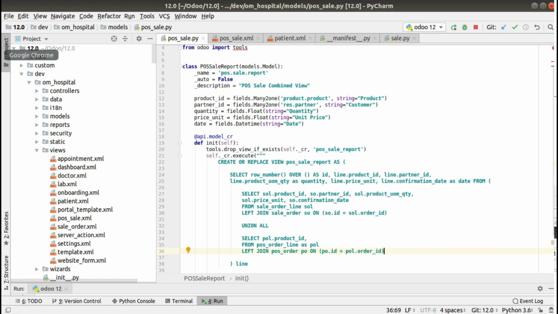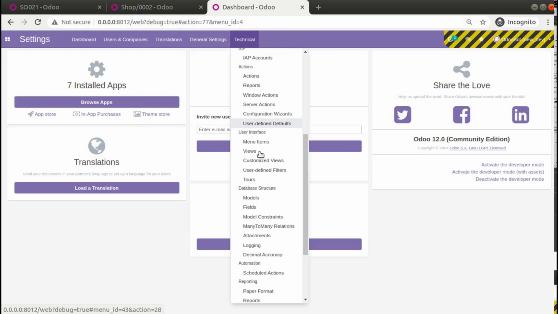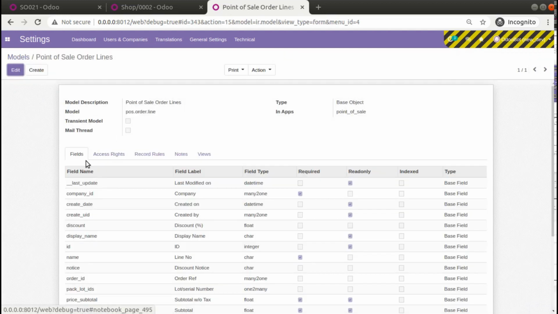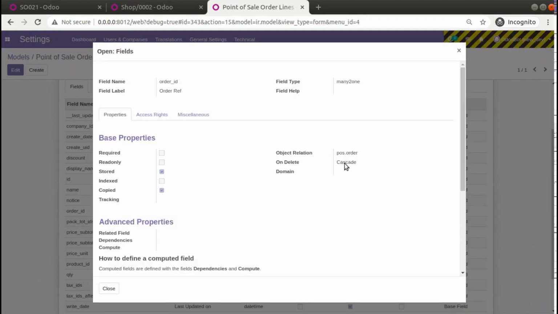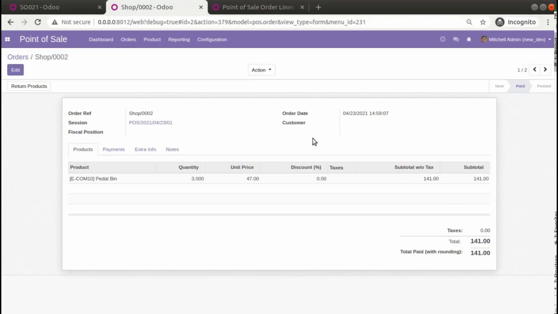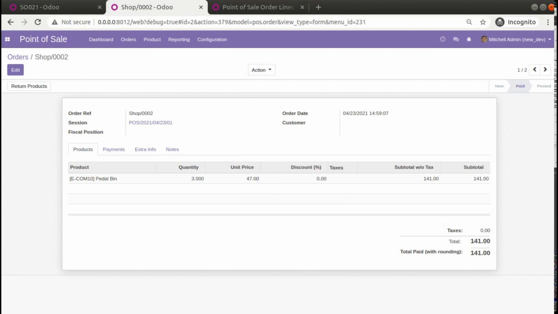I think the relation is order ID itself, so we can just ensure that. If I go to the UI, I'll go into settings, technical, scroll down to models, and search for POS order line. Let us check whether there is a field called order ID inside the POS order line model. Yes, you have a many to one field with the core model as POS.order. Yes, it is the order ID. So we have left join using that field. So we can get PO.partner ID. If I place the mouse over here, you can see the customer field name is partner ID. So I have to get the value from there, PO.partner ID.